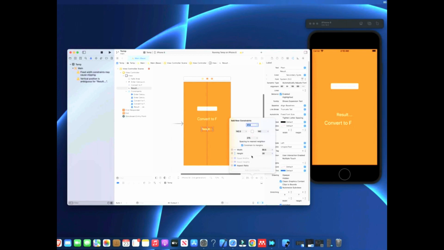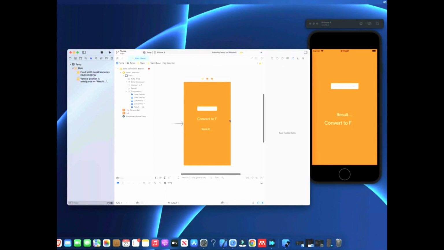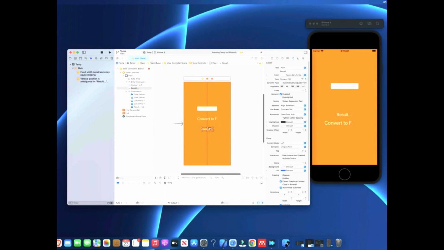If we come here and give alignment on it, it will be connected. We can connect it differently also. We can click it, keep pressing Ctrl on the keyboard and connect it to convert F. You can use vertical space and make your space like that. But we are using this way. So we click it, we choose here, we give a value like 40 and add constraint.